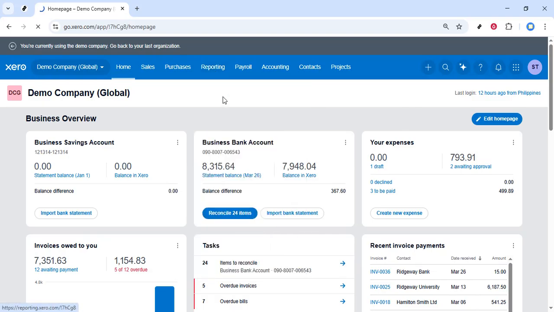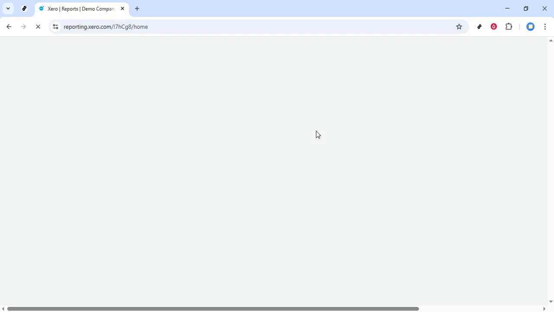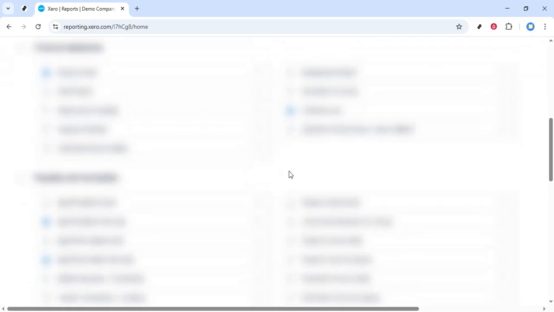If you have lots of options, scrolling is fine, and there's also a search box if you prefer. For this task, scroll down to the tax section and select Sales Tax Report. Depending on your region, it may appear as Sales Tax Summary, and that's exactly what we want.